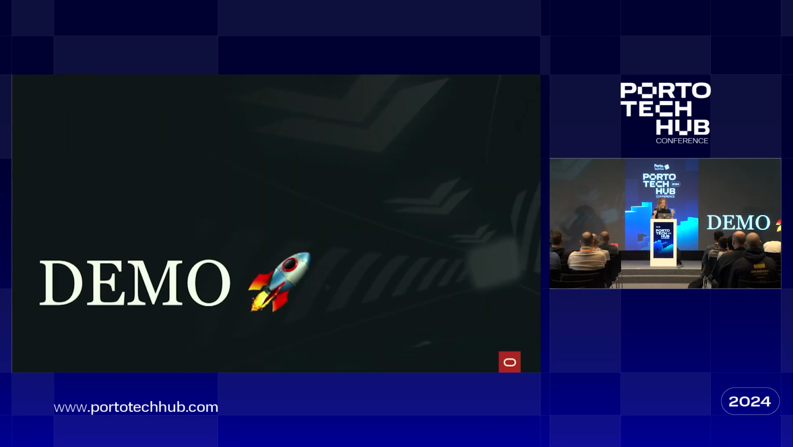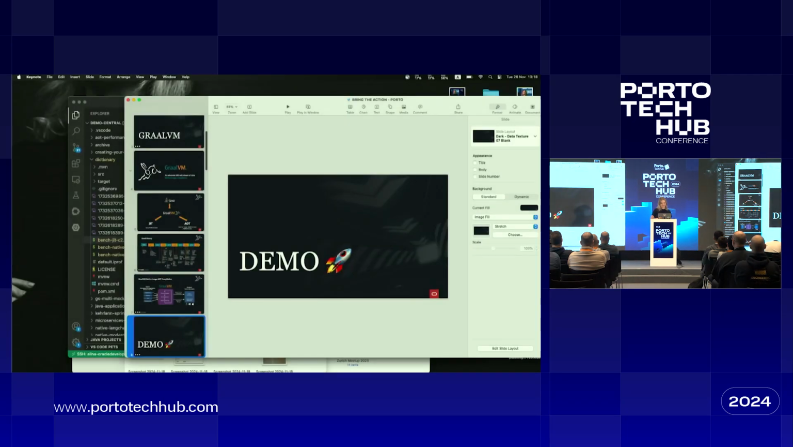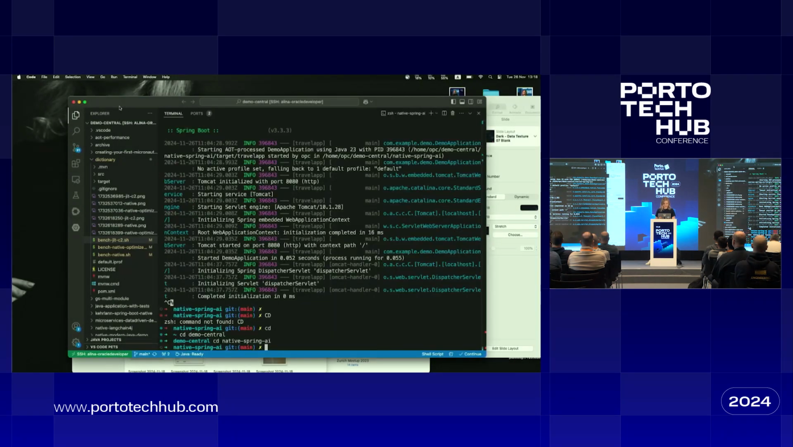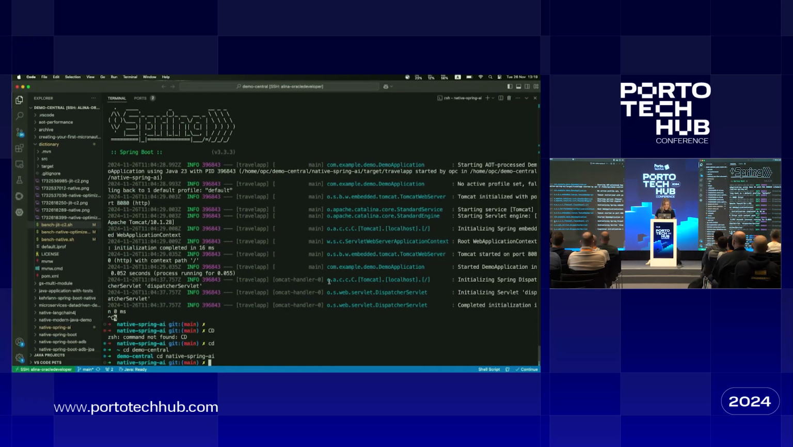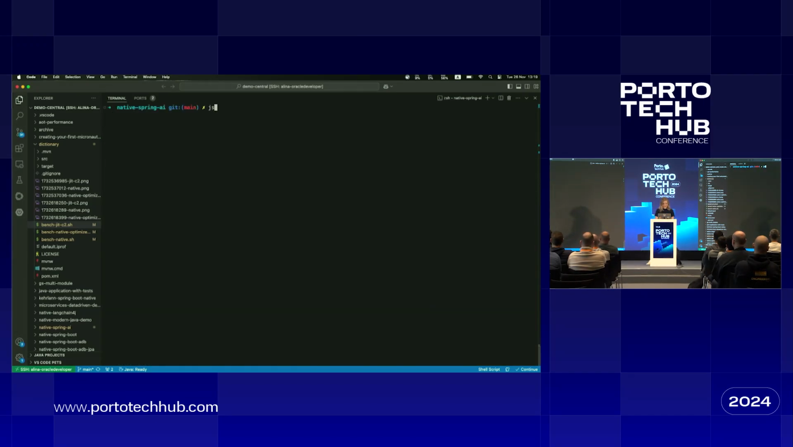Now, with all the talking, let's finally see it in action, and let's look at a couple of demos. So the first thing I want to show you here is this Spring AI application. Obviously, you cannot come to a conference these days not showing an AI application. Everyone does this, right? Otherwise, you wouldn't get accepted. So let's run it. First of all, let's check my Java version. And here I am on Oracle GraalVM for JDK 23.